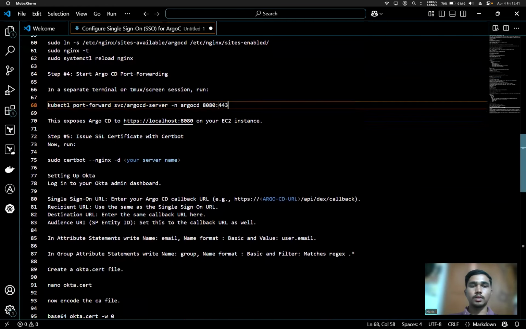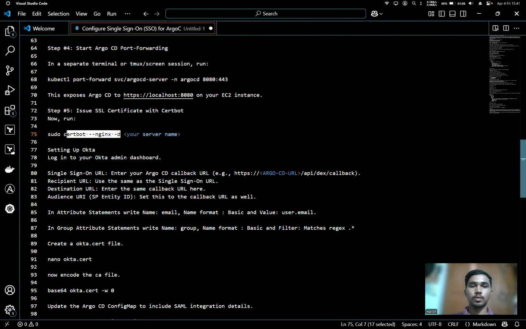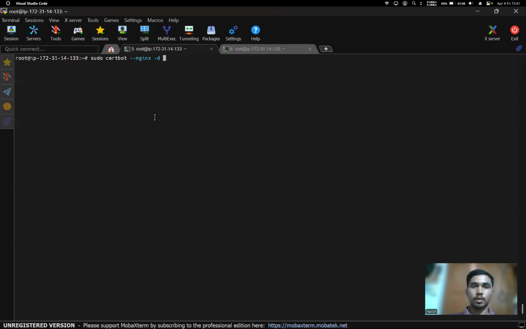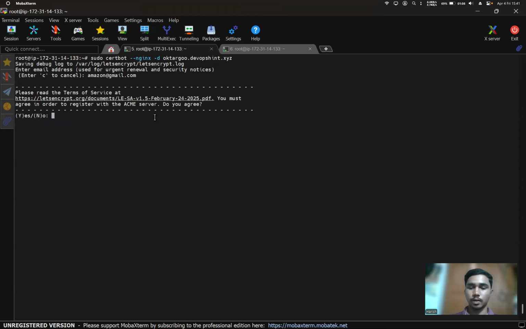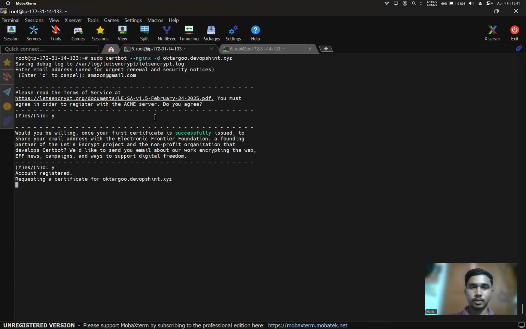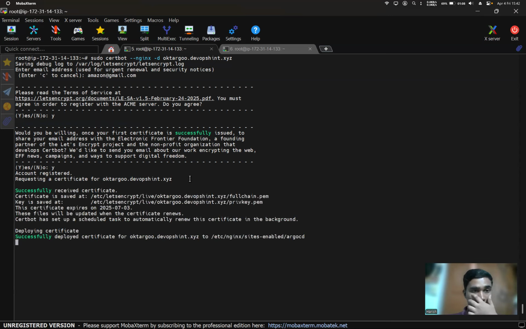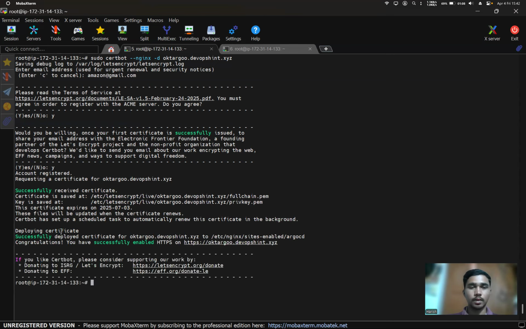So now let's issue SSL certificates by using Certbot. Here I'll use Certbot and I'll give our server name, argo.devopsin.xyz. After giving this, click on enter. Here we have to give any email address. I'm giving a random email address here. So I'll click on Y and click on enter. Again, press yes. So here we successfully received a certificate and the certificate got deployed.